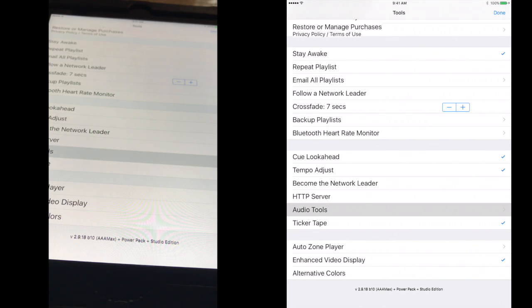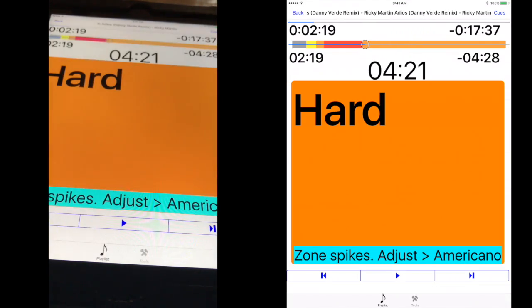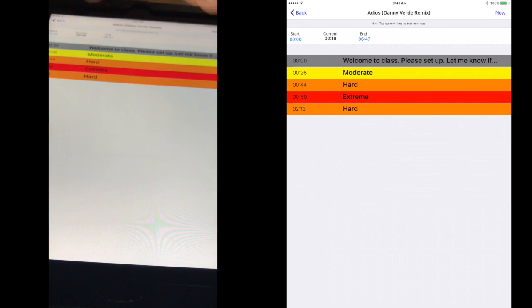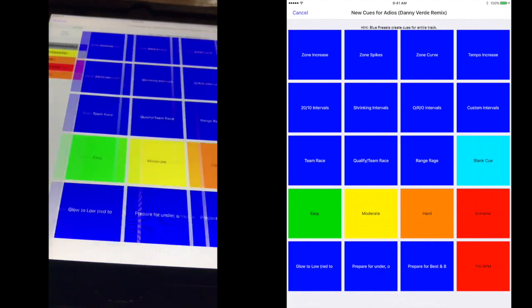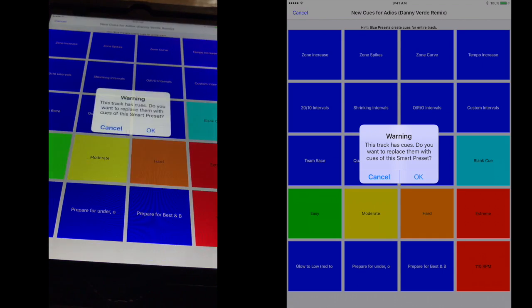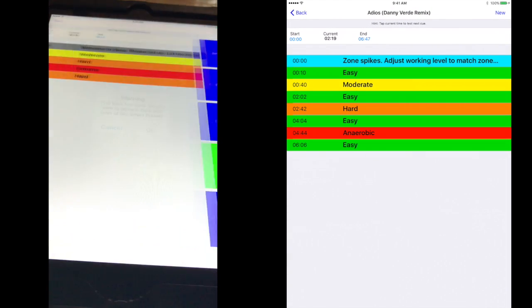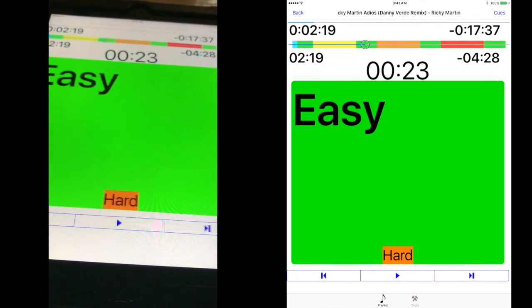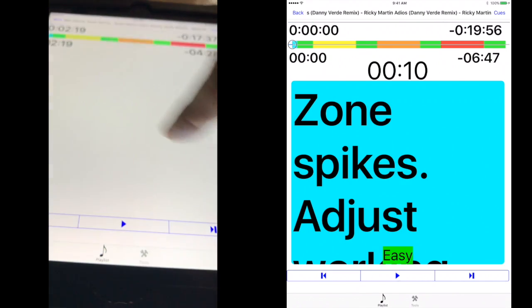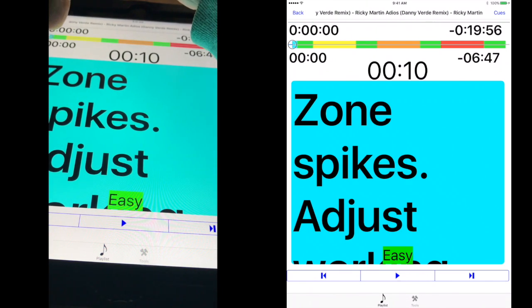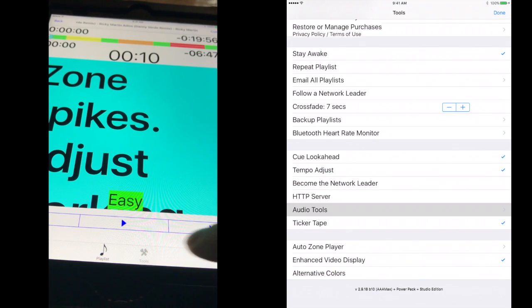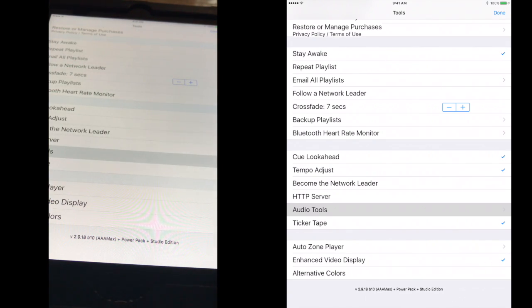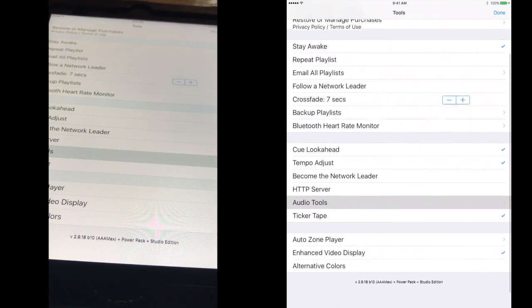The last thing that's 99 cents a month that I think is really fantastic is ticker tape. I've already talked about that. I'm going to just assign some new cues here. I'm just going to do zone spike. It gives me the warning that I already have cues there. I say, yes, I know that. So then it spikes up from easy to moderate, back to easy, easy to hard, back to easy, easy to anaerobic, back to easy. And my ticker tape, which updates there, shows me exactly where I'm going to be as the track plays. So I think ticker tape is really fantastic. It's one of my absolute favorite features, and it is part of Power Pack, 99 cents a month.